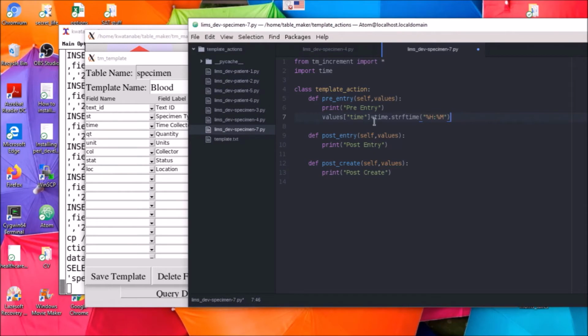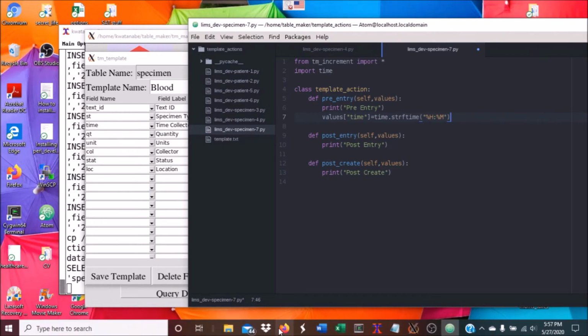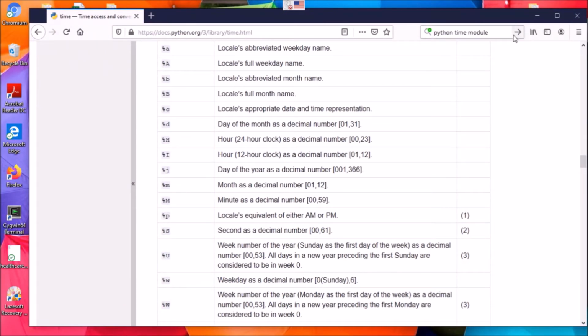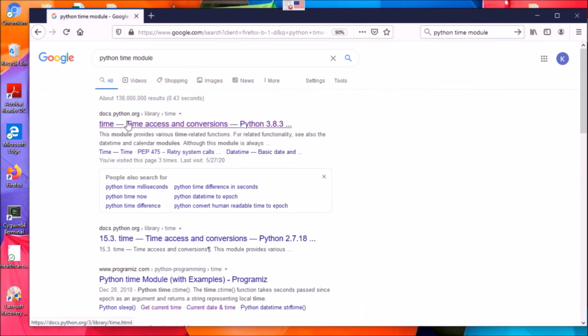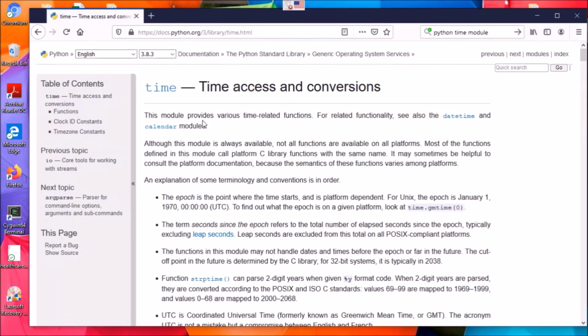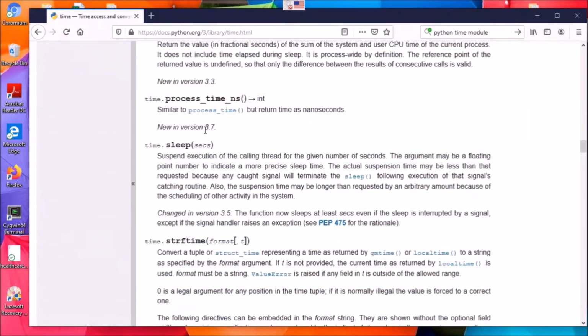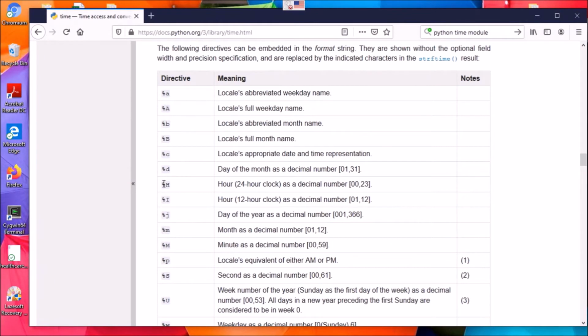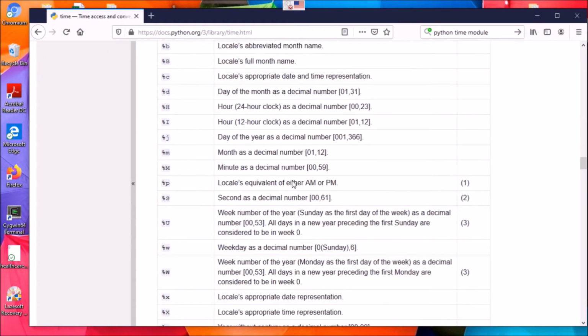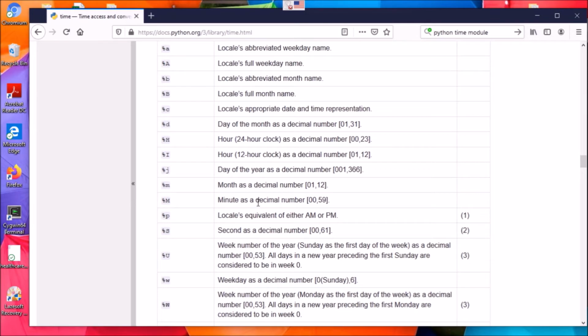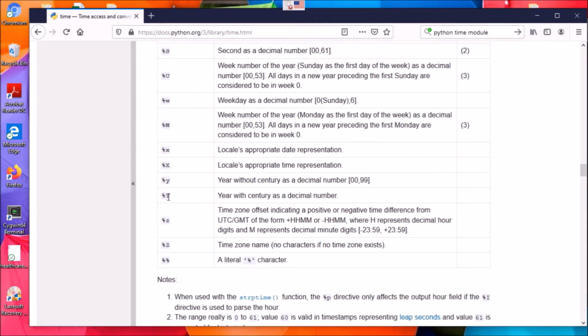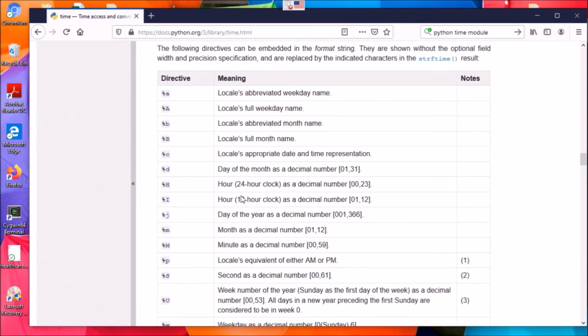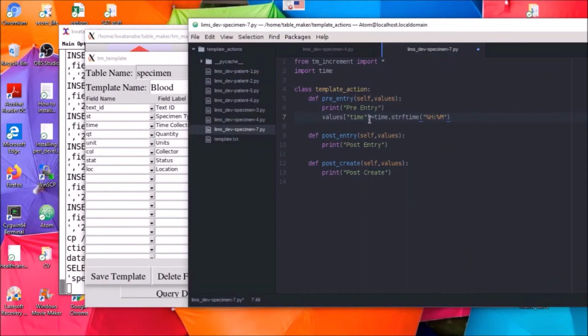Now this time function is part of this time module, and to get more information on how to do that, Google Python time module and select this docs.python.org time link. And if you scroll down, it will show you all the different things that you can pass to it. Capital H means a 24-hour clock, and this capital M is minutes. We can pass other things like capital Y for the year, or B for the abbreviated month name, etc. So those are different values that we can enter here.